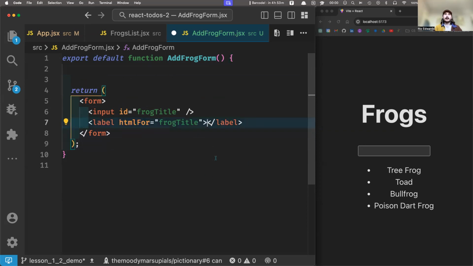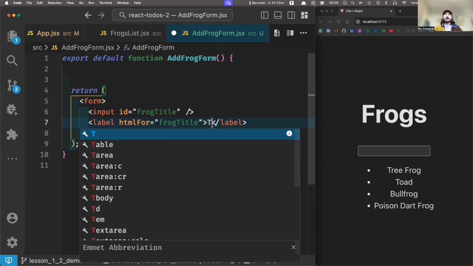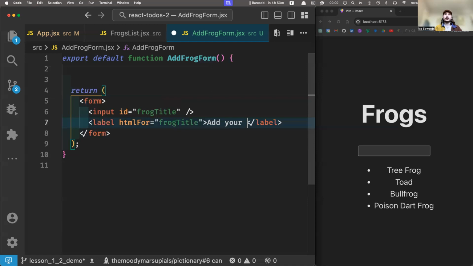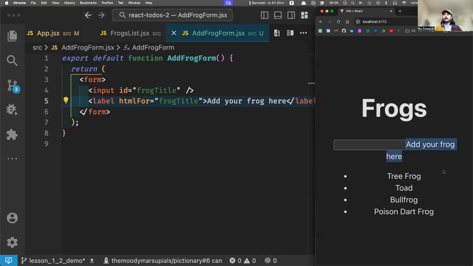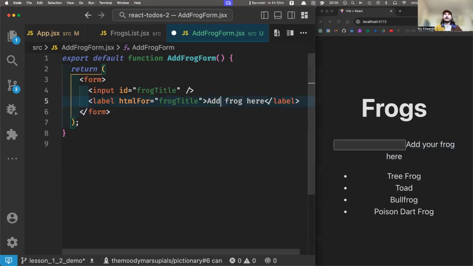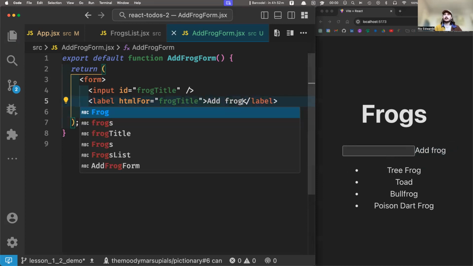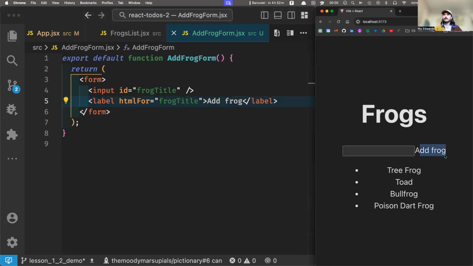And then I could put, I guess, add your frog here. Looking not that good, but it's okay. We don't have time for styling right now, so it's just gonna look kind of bad. How about we just put add frog? Add frog. See it showing up there. There's the label, there's the input. Now we need the button.